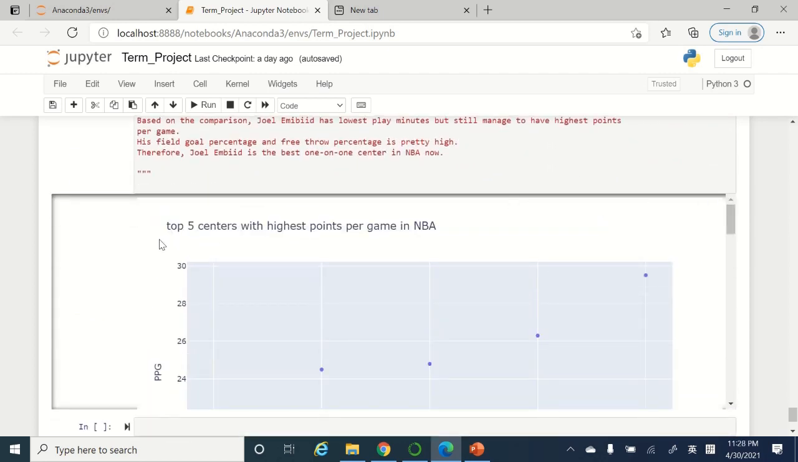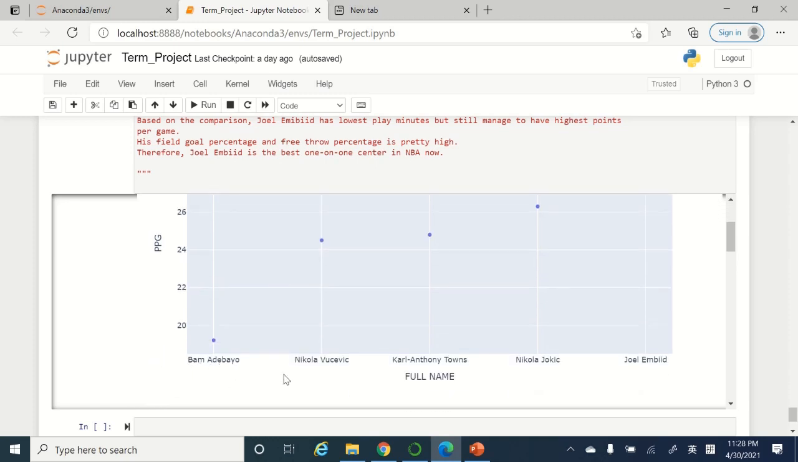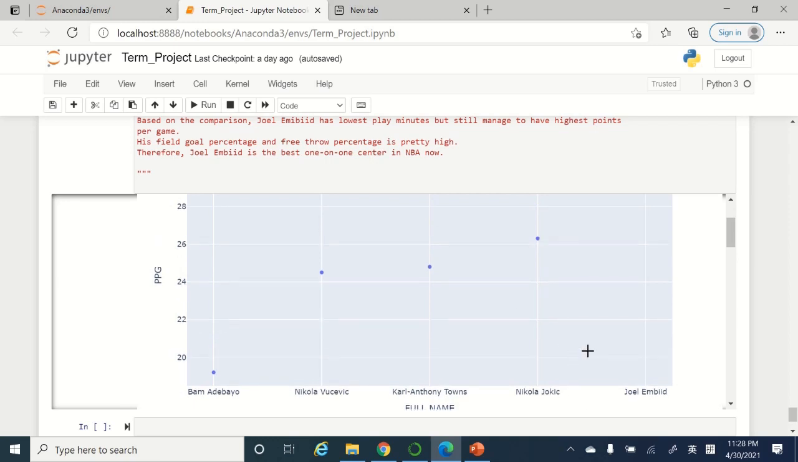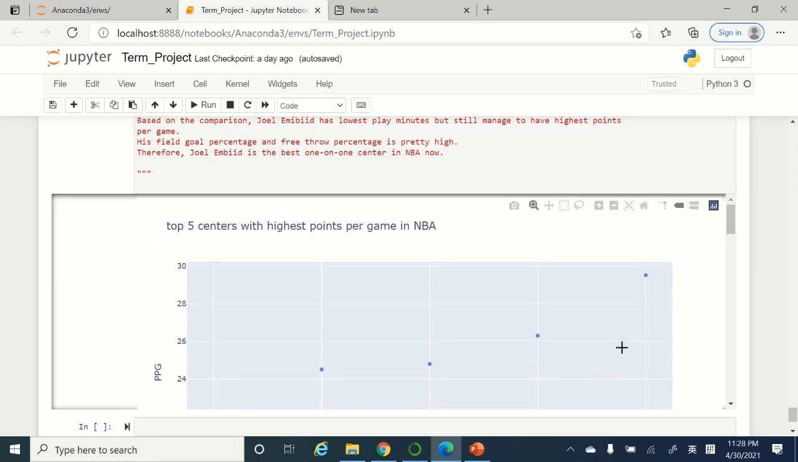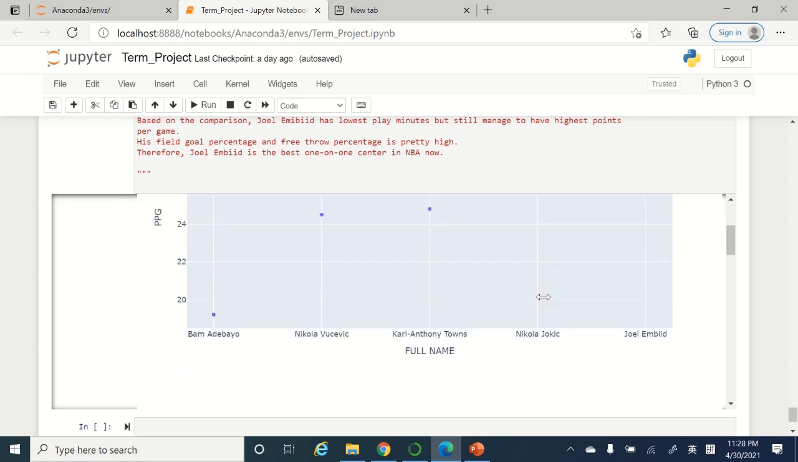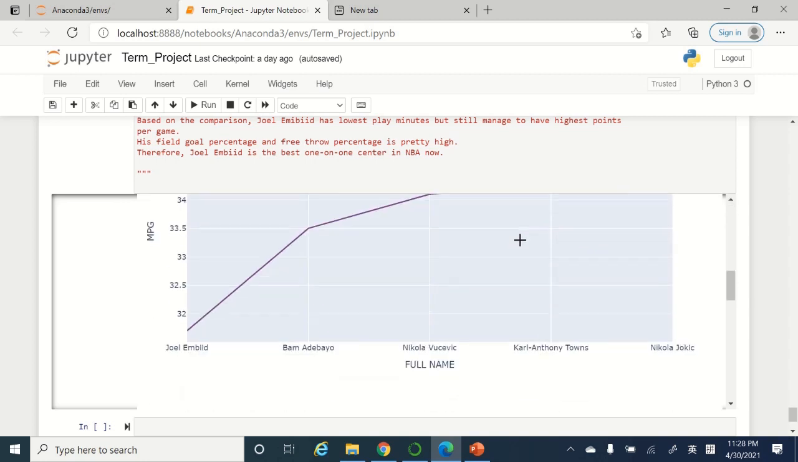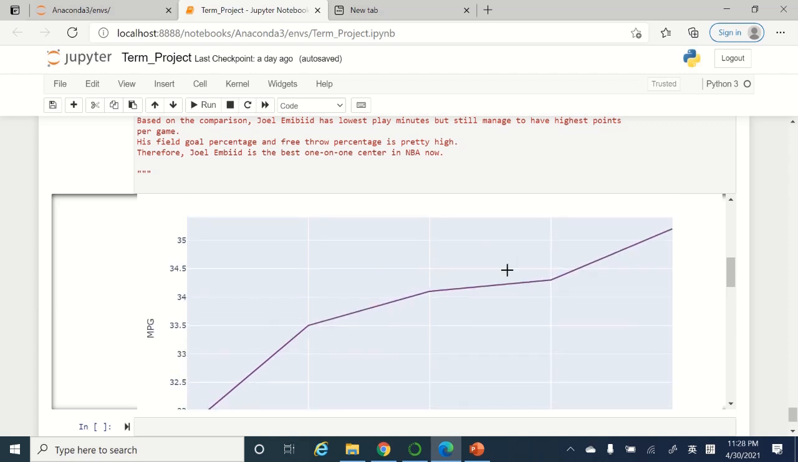So the top 5 centers are Bam Adebayo, Nikola Vucevic, Karl-Anthony Towns, Nikola Jokic, and Joel Embiid. And Joel Embiid has the highest point per game, and his point per game is much higher than the second center here. And Joel Embiid's play minutes is amazingly short, and this is just showing that Joel Embiid is such an efficient one-on-one center, such an efficient center out of the top 5 here.